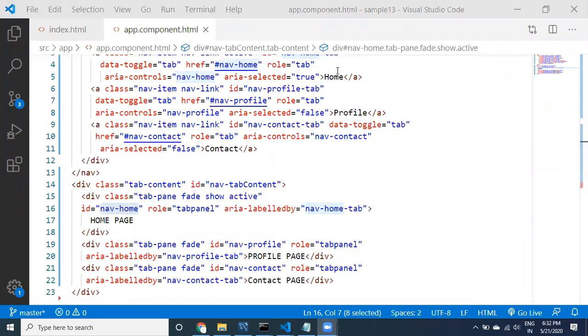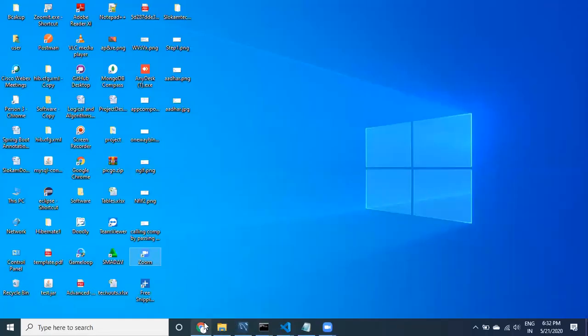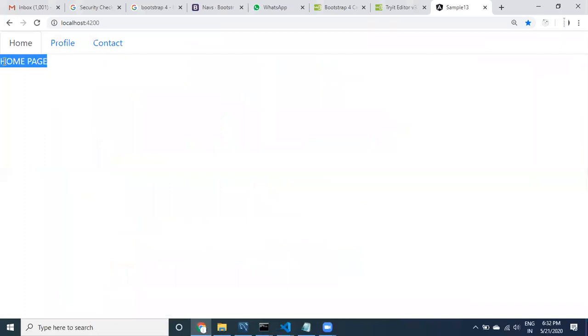Which one is better? Both are useful. When you are displaying basic text, it is no problem, you can use this approach. If you click on home, the home content will be displayed, and if you click on profile, the profile content. But when you are displaying a component, then the component is not an easy thing.